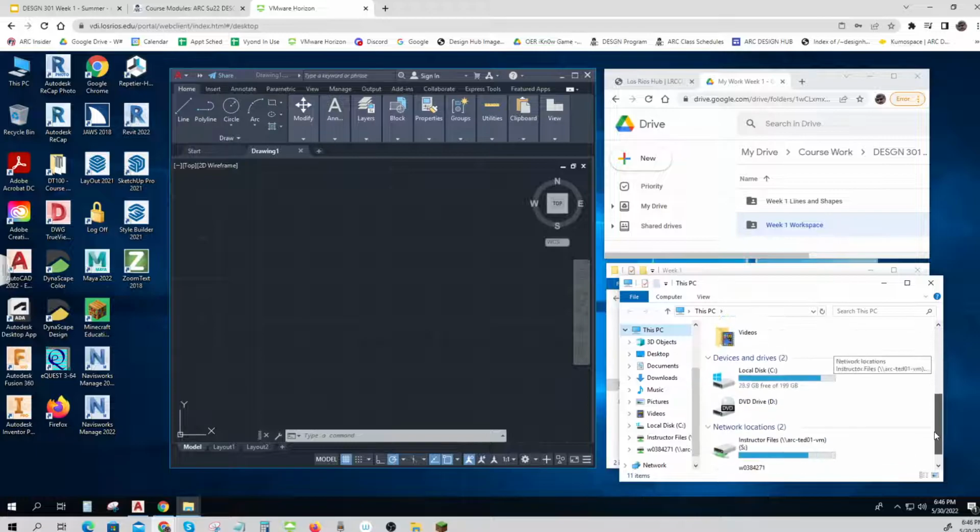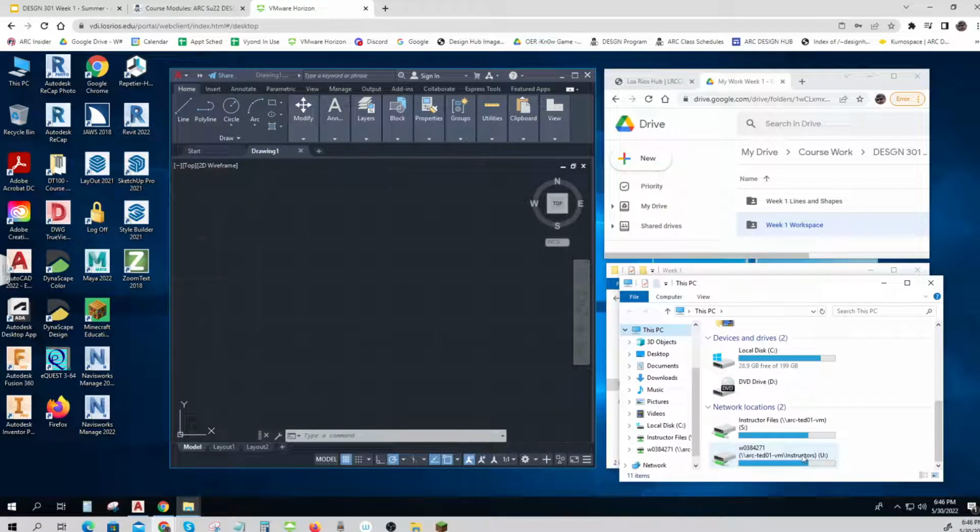It should have your W number on it. It's called your U drive, and you've got one of those, and that will remain there until the fall semester starts. So you can save all your work on this little drive. Yours will have your W number. You'll be the only person who can get into it, okay?